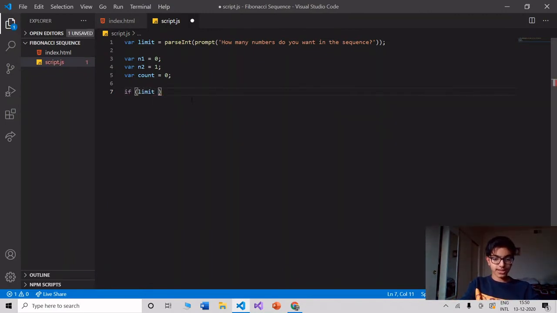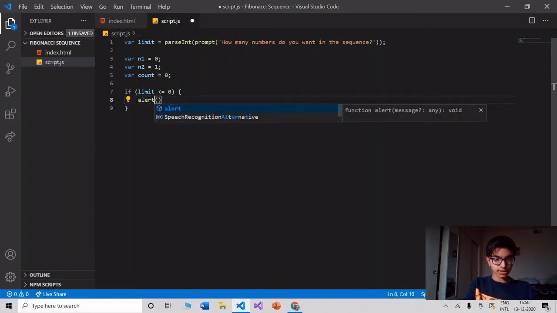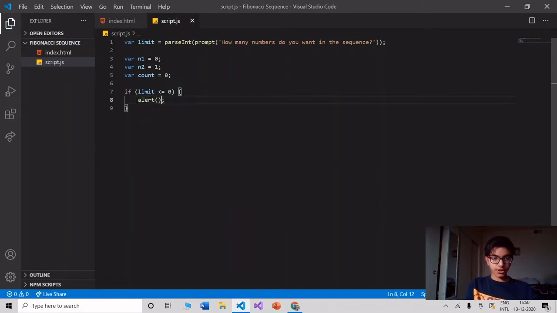If limit is less than or equal to 0. So you can't really have 0 numbers in the sequence, or a negative number. So now we can just say console.log an error, maybe. Actually, instead of console.logging, I'll give it as an alert, so it's more visible that it's a problem.